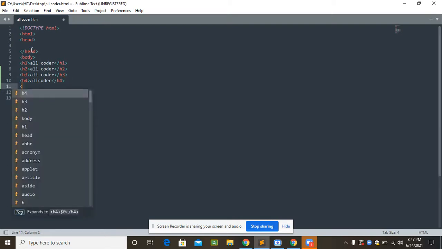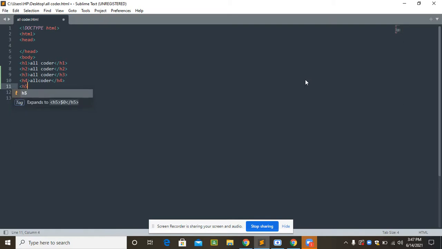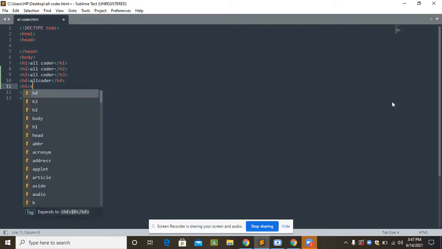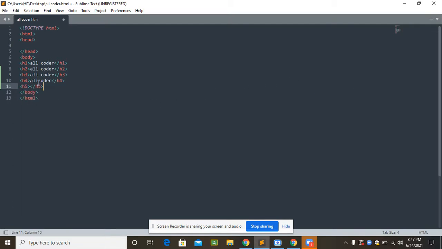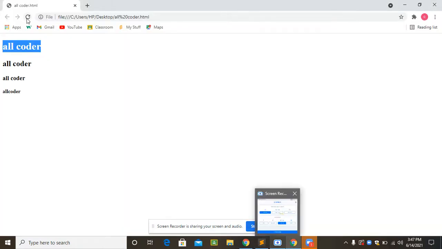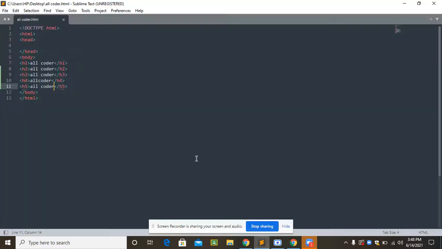You can keep these tags in the middle of the head also. It will work but it's not correct actually. H5, you can just name it all coder. Again I'm naming it all coder. You keep your favorite name, then save. Then you can reload this. And as you see, H5 is smaller than H4, H3, H2 or H1. Now we are going to move to H6, the last heading.